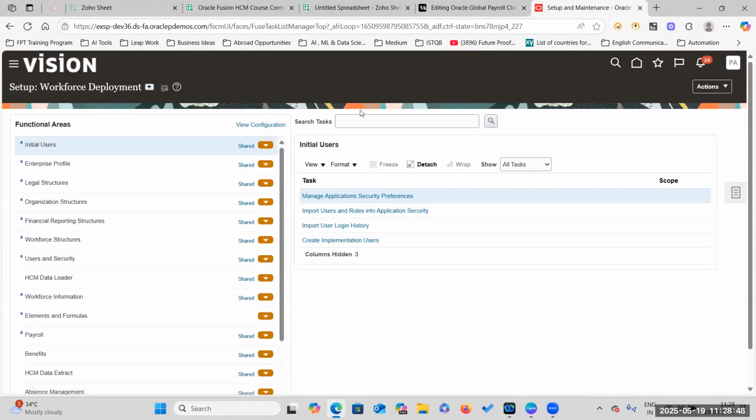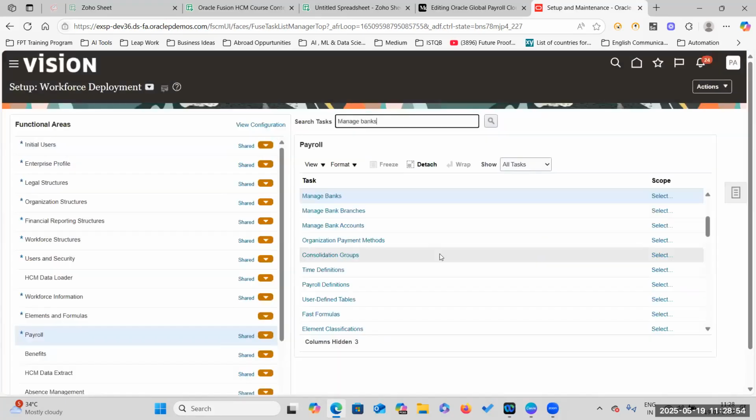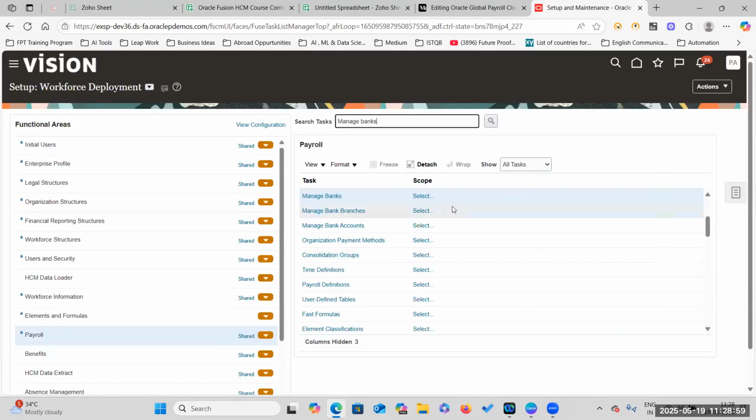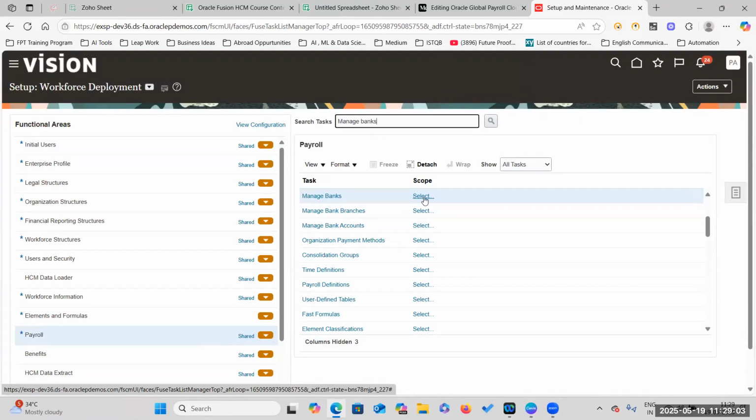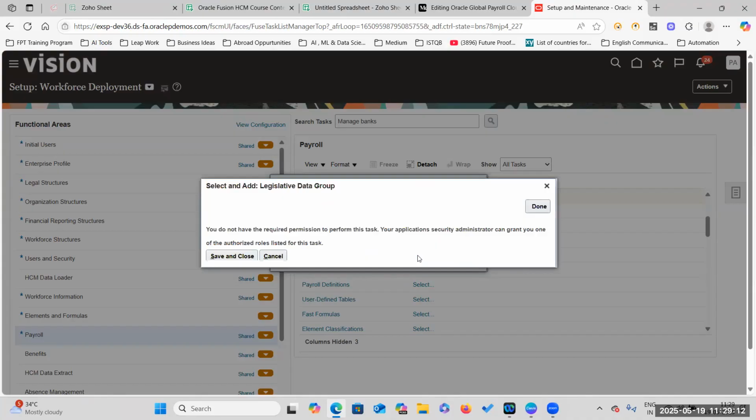So workforce deployment. I'm going to manage banks, to manage banks payroll. While creating the banks, we need to select the scope. Scope means here legislative data group, LDG. In which LDG do I want to create? I want to create in US LDG.